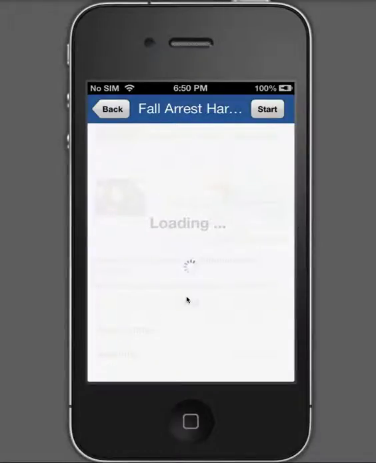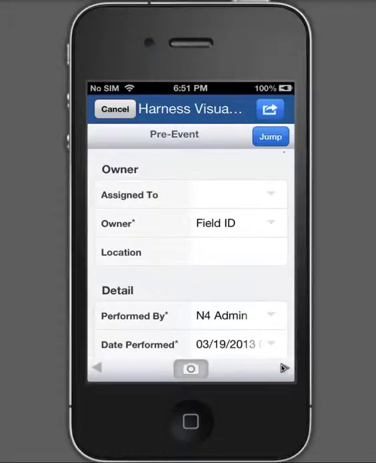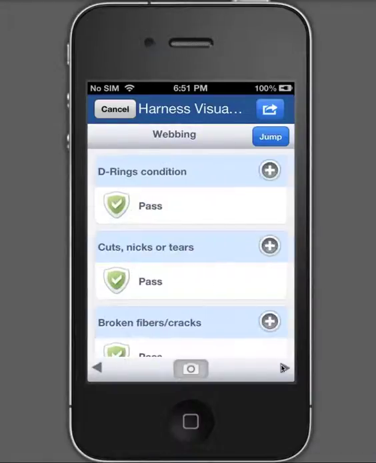Once that is done, it'll begin loading and presenting me with the pre-event. The pre-event just allows us to view the information regarding: are we in the right location? Does this belong to the correct owner? Once that is fine and we verify that information, we can swipe from right to left. We can click on jump to the different sections, or we can use our navigation icons down here to navigate the different areas of that inspection. So I'm just going to swipe from right to left, and we're going to go into our inspection criteria.